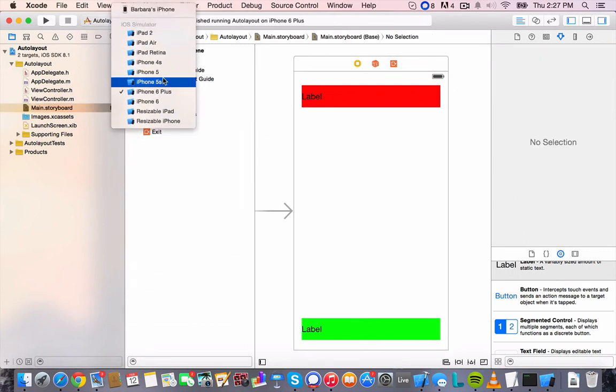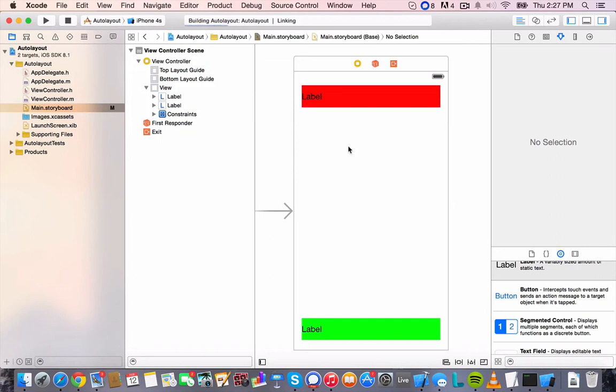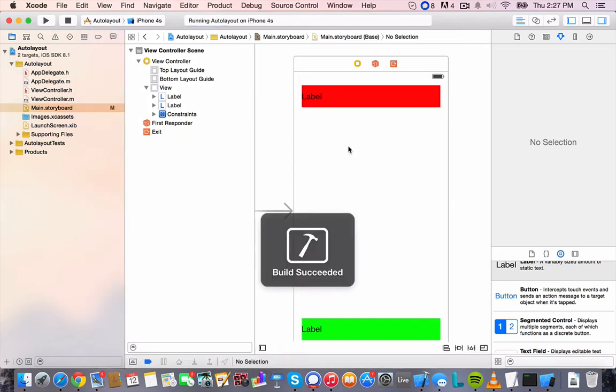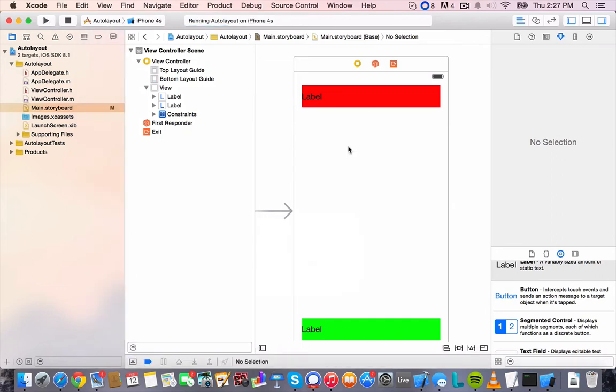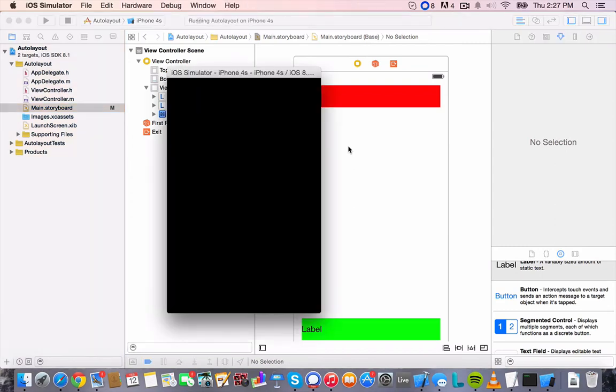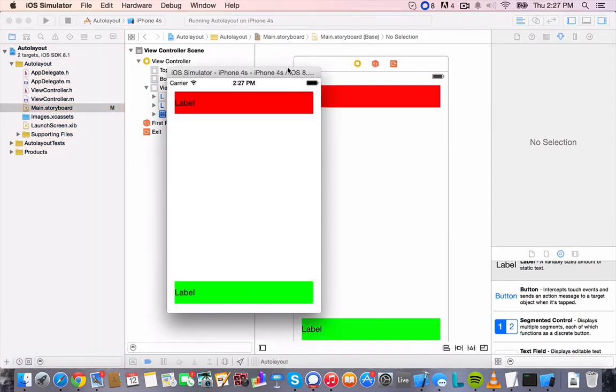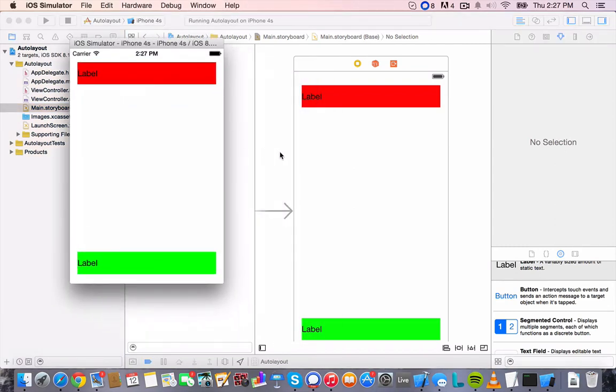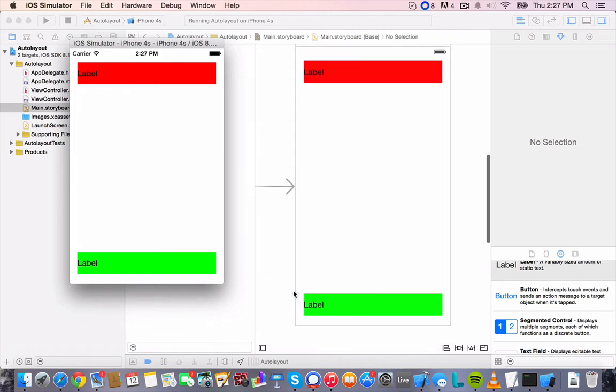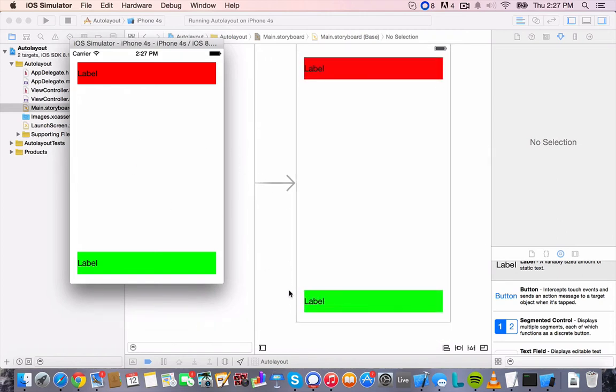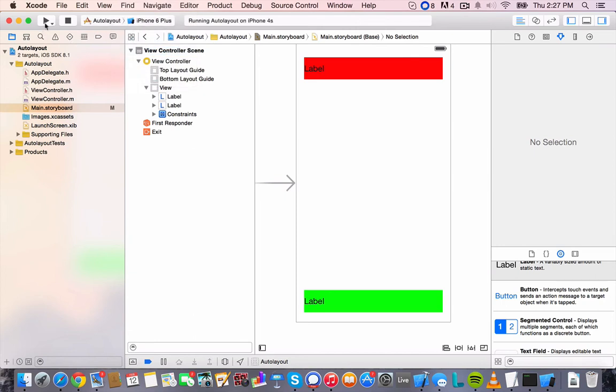And let's run it again on the 4S. Awesome. So you can see that even though in Xcode we were using the 5 or 5S screen, which is taller than the 4S screen, as the height was minimized to mimic the 4S screen, the label came up with it and remains 20 pixels from the bottom of the screen. And let's do the same thing with the 6 Plus.